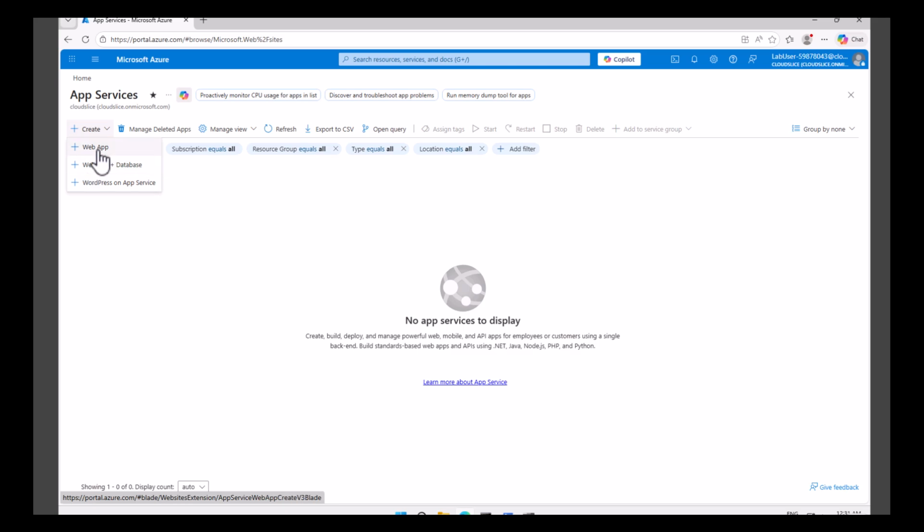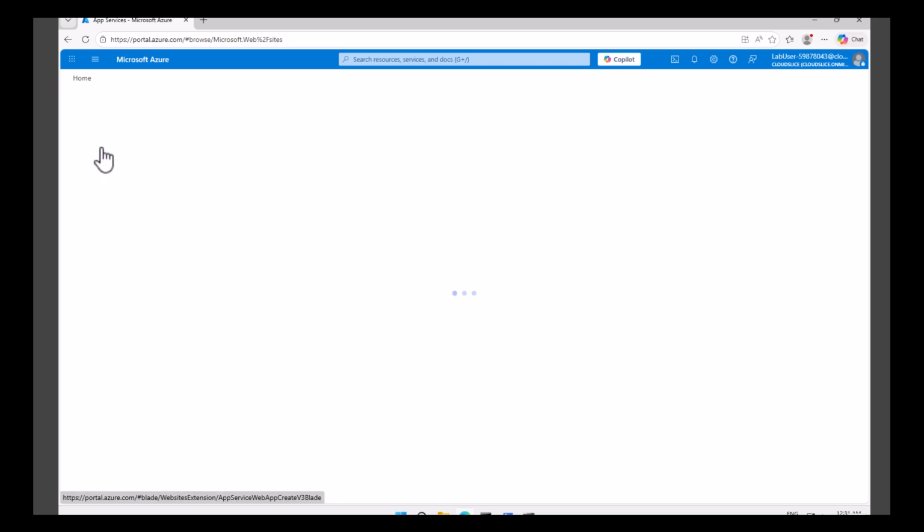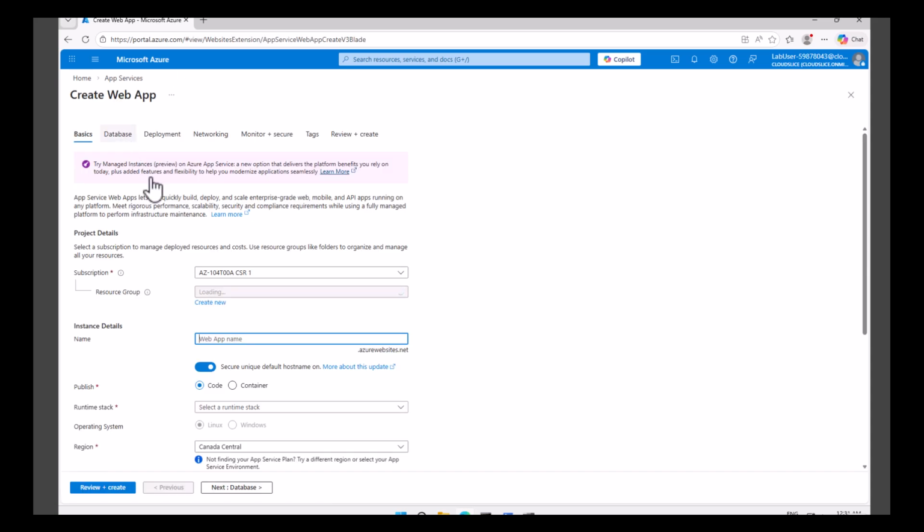If we need a simple web app, if we need a database in our app, or whether we need to create a WordPress app service. So for now I will go with the simple one, web app. And then we need to have a resource group here. So I'm going to select this default one. Let me give a name to my web app. I will call it web app and so on.